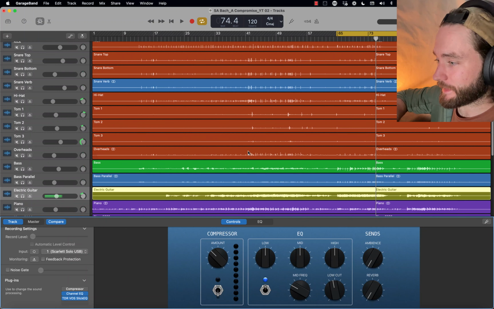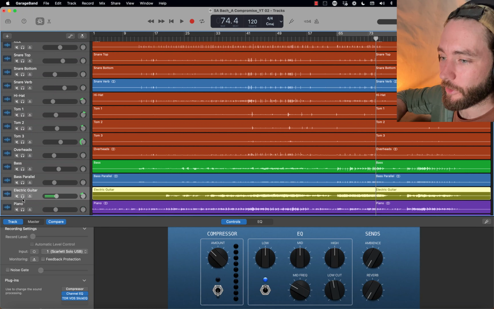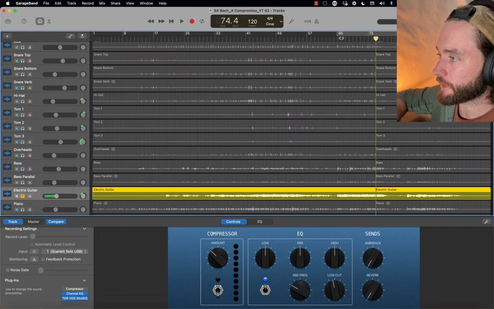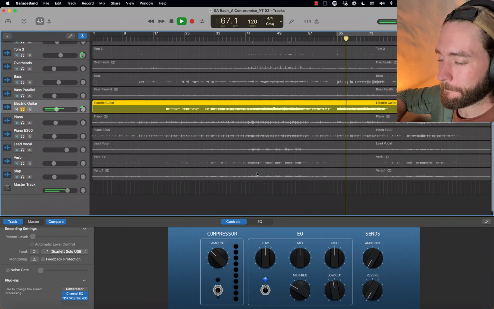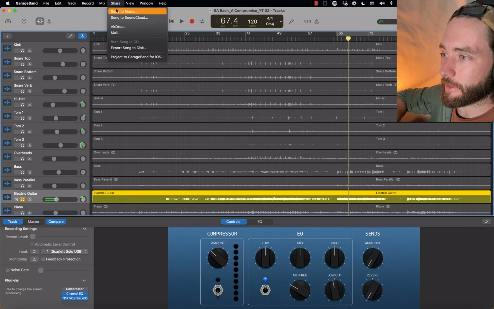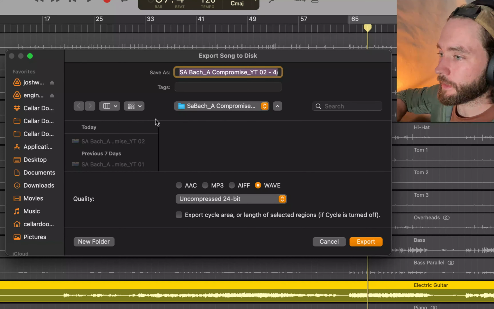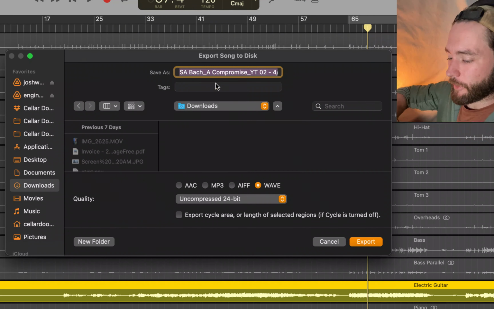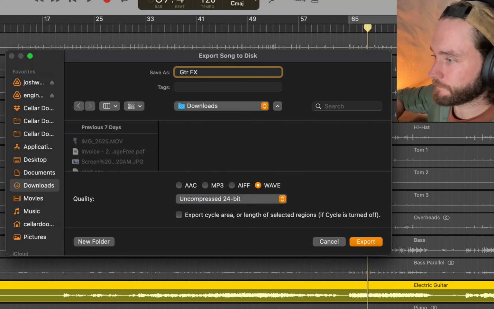So now we need effects. I want this section to have just a really cool effect sound. So we're going to turn off this cycle here. We're going to solo the electric guitar and make sure that all we have is the electric guitar. Perfect. And then now what we're going to do is go to share. So we're going to export song to disk. And we're just going to do downloads, and we're going to name this guitar effects.